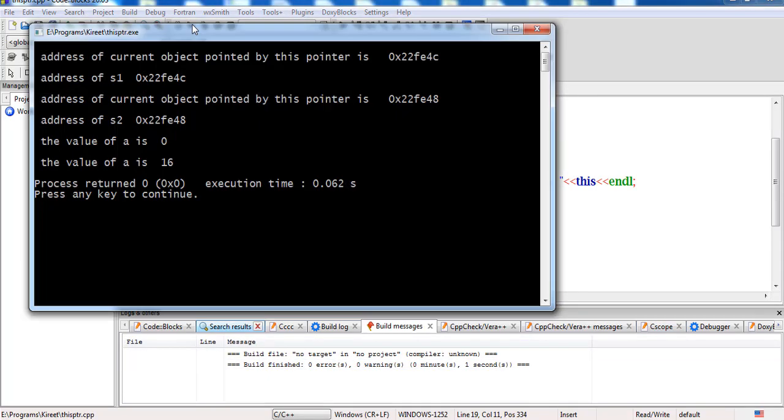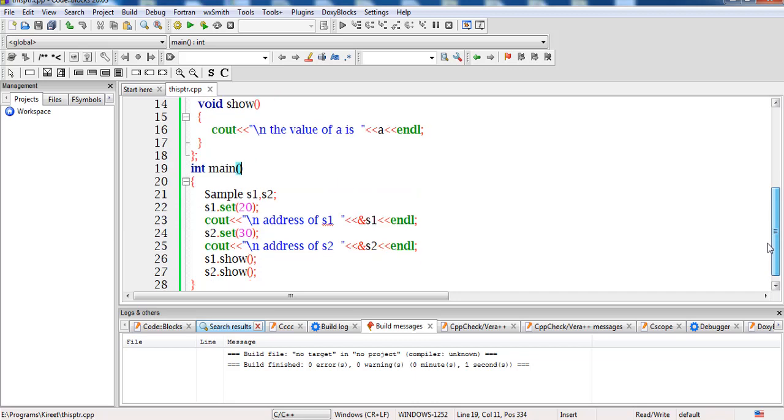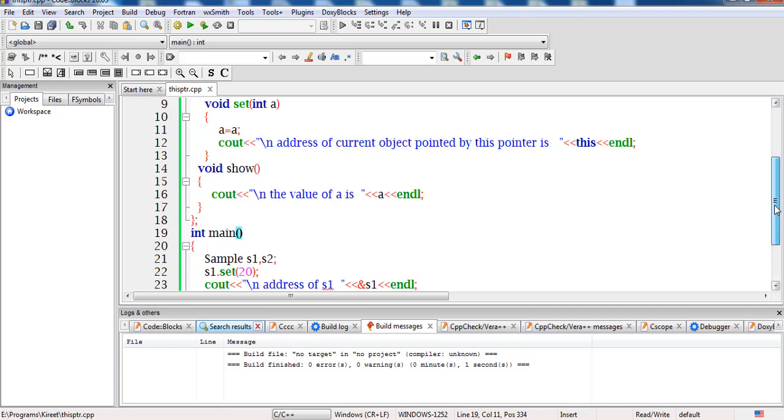But when we try to run this program, you can see the value of a is 0, and the value of a is 16. So there are some garbage values that have been printed by the compiler. We have passed the value of a as 20 and 30, but it's printing the value of a as 0 and 16, because the initialization problem is there.